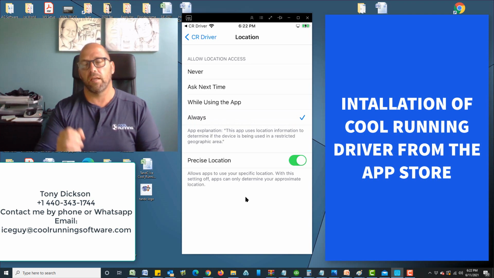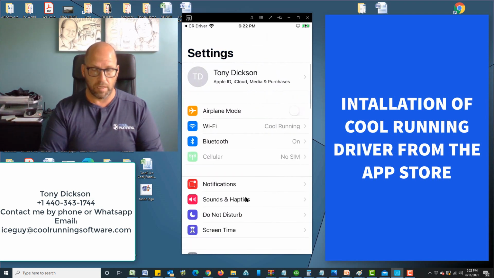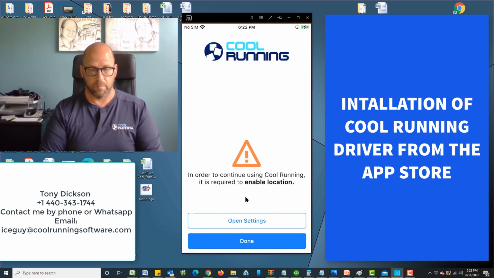Okay, so that way, anytime I use the Cool Running Driver app, this setting is going to be on always. Okay, so I'm going to come back out of this. So now we're back out here. I need to get back into the Cool Running Driver app. I'm just going to hit my own home screen on my iPhone, and that's going to go right back into the app.